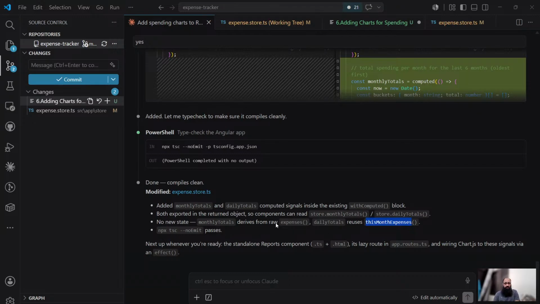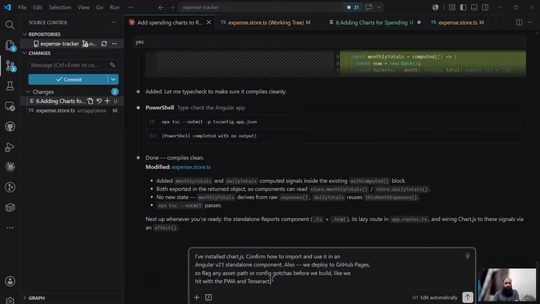Let's just bring the new prompt, and then let me copy the new prompts. So next step, whatever you ready, the standard report component, like ps.html, it's lazy routing this file and wire has to these signals via an effect. So let me bring up my next prompt.